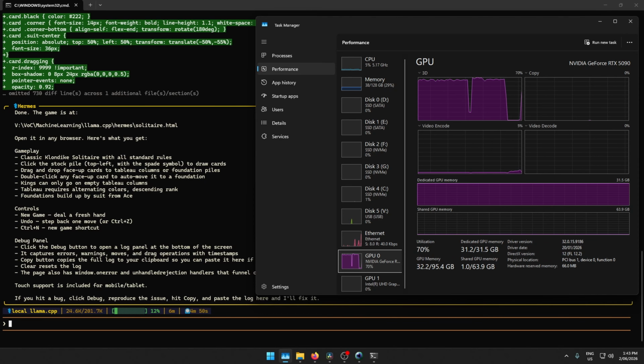Okay, so this one took 4 minutes and 50 seconds. That's on a 5090. It looks like it's still doing something though. We'll give it another second to give it some more time to finish. Okay, it seems to be finished now. Let's go have a look.